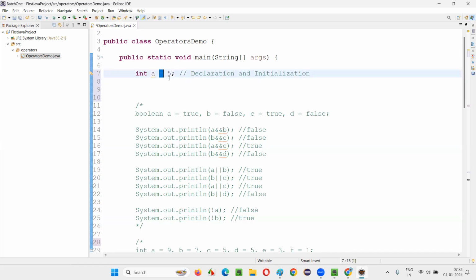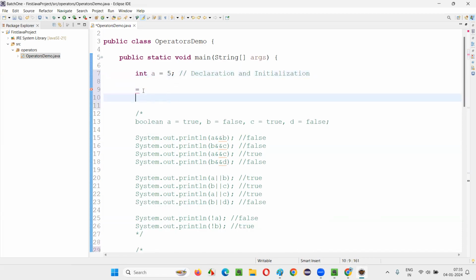Which operator am I using for initializing this variable with the first value, that is 5? Assignment operator. I'm using the assignment operator. It's not the equal to operator. Equal to means a double equal symbol will come. This is the equal to operator. You have to write it 2 times. If you are writing only 1 time, that is not the equal to operator. This is the assignment operator, whereas this is the equal to operator.